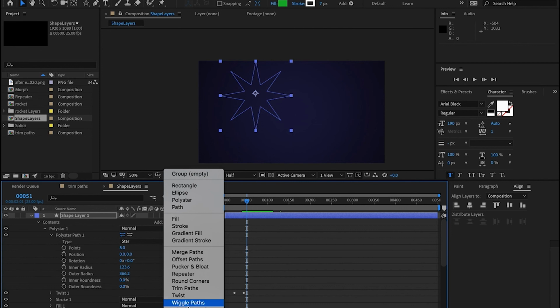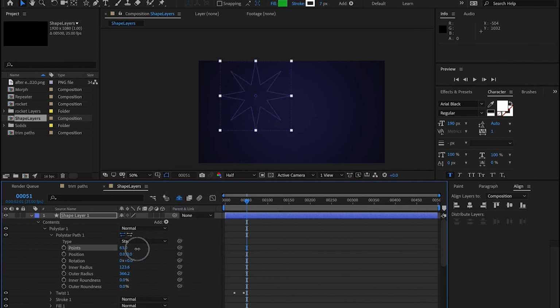So yeah, I'd have a play around with all these different options. Just some of the stuff like pucker and bloat, I'm not too sure what they do, so just have a play around, try different shapes and effects and see what you get, different points. And yeah, have fun with it.